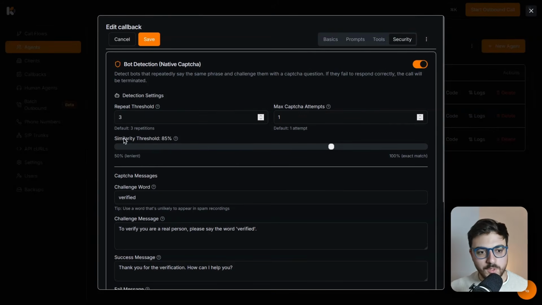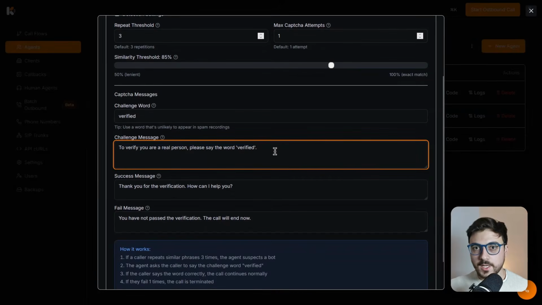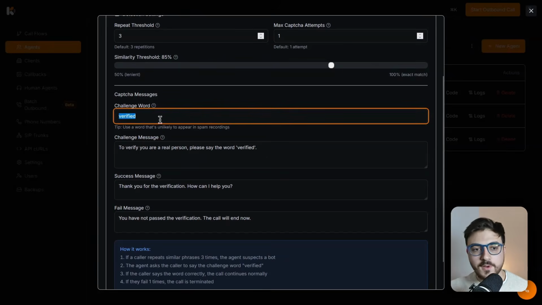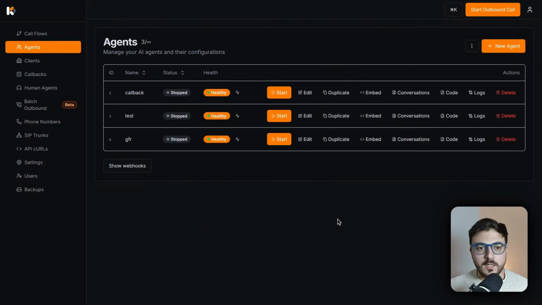The same thing 3 times, and it looks like the phrase is similar. You can control this with a similarity threshold. The agent is going to stop listening and it's going to try to verify the callee, okay? And in case that the callee is verified or says the challenge word that you set here, then the conversation is going to continue. Otherwise, the agent is going to hang up the call, okay? That's it. Great.